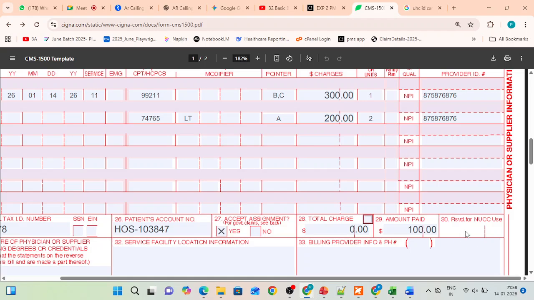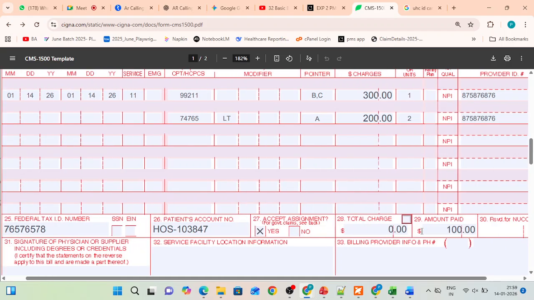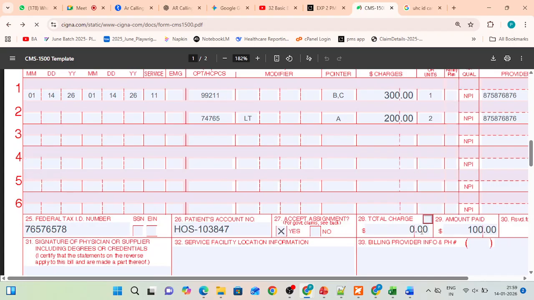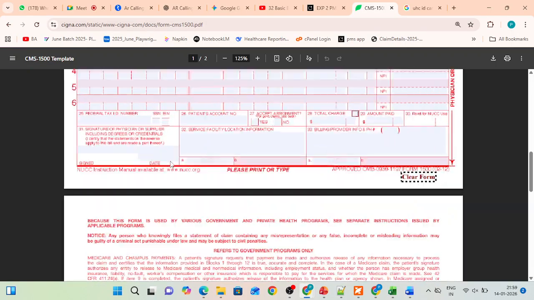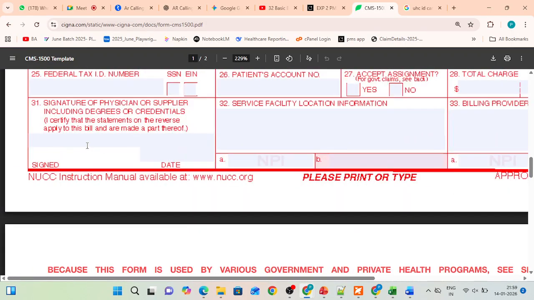This is reserved for NUCC. So box number 29 is for the amount paid. Box number 31 is again for the signature. Provide the signature actually. This is also a digital signature.